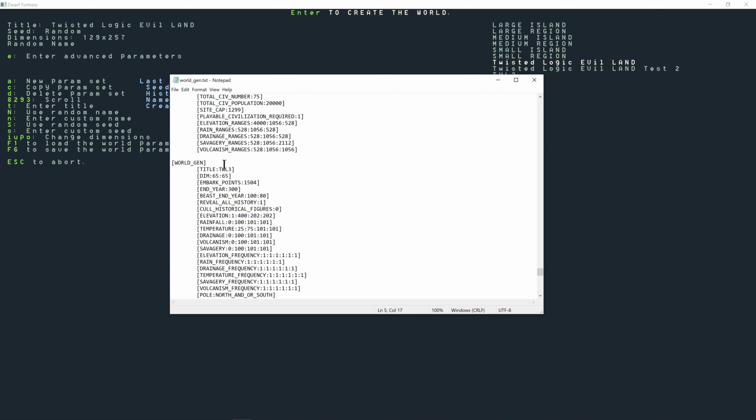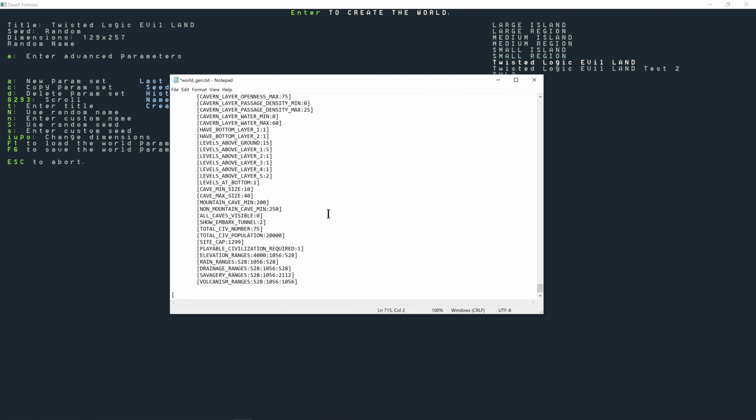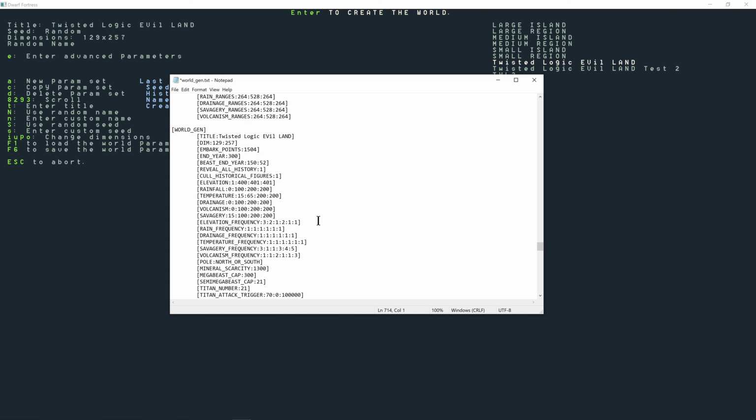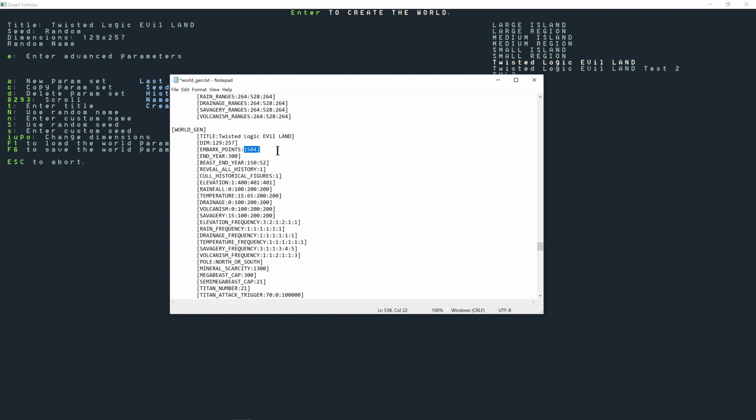So this one here is new. That one's going to be worked on later. So this one here, Twisted Logic Evil Land. This is a 129 by 257 world. The same amount of embark points, so I leave that default. I set the end year to 300. The beast end year is set to 150, and at year 150 it's going to check that 52% of the mega beasts are still alive.